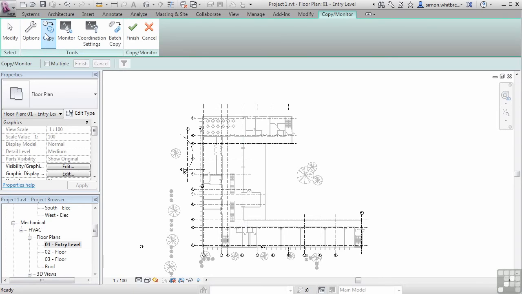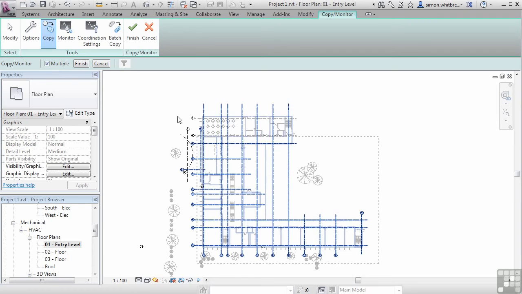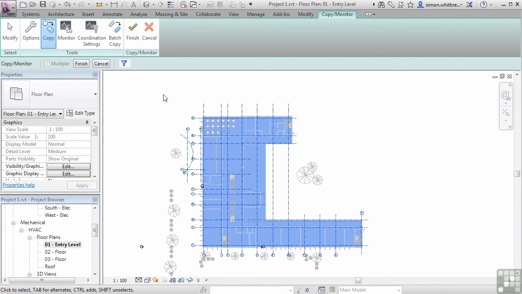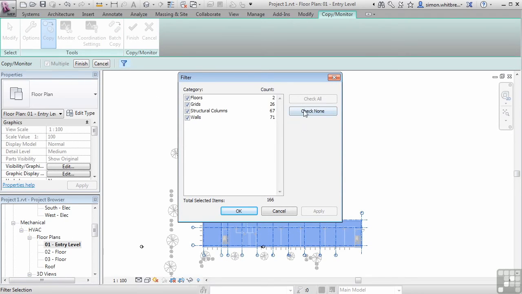In this view, there are quite a few building grids to copy. So on the options bar, I do have the option to do a multiple selection. Let's see how that works. I'm going to create a crossing window across my entire floor plan. This selects everything, so the first thing I need to do is click on Filter Selection. In the filter box, I'm going to only select the building grids. Click on OK.